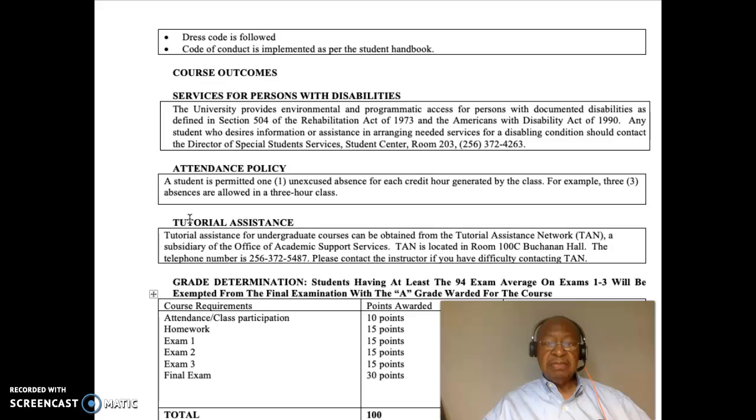A student is permitted one unexcused absence for each credit hour generated by the class. For example, 3 absences are allowed in a 3 credit hour class, such as this class. And there is tutorial assistance for undergraduate courses that can be obtained from the Tutorial Assistant Network called TAN, a subsidiary of the Office of Academic Support Service. And TAN is located in Buchanan Hall. The phone number is listed there.